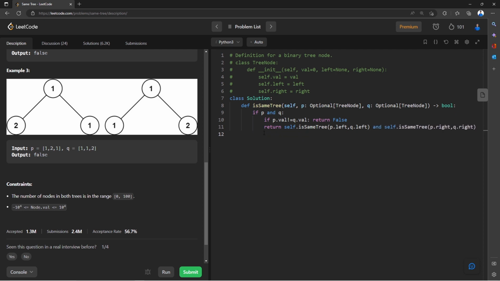Now guys, once we have done this, we are going to check in the elif condition, elif P or Q, that means only one node exists on either side, then return false. After that, we are going to say else, that means no node exists on both sides, so we can say return true. I hope you understood this, guys. So let's quickly run this code and see whether it's working fine or not.